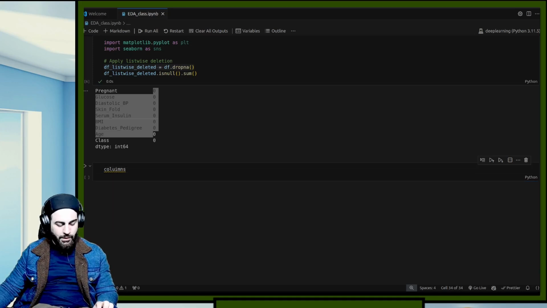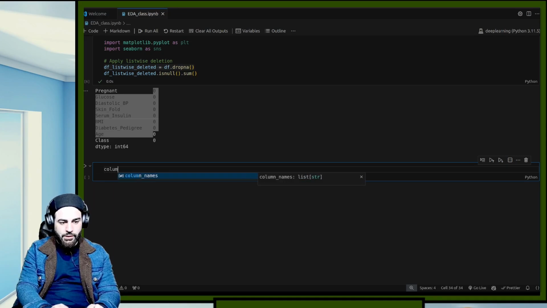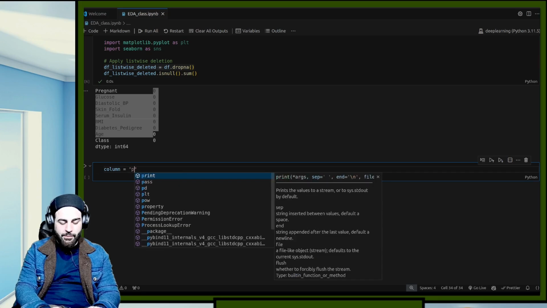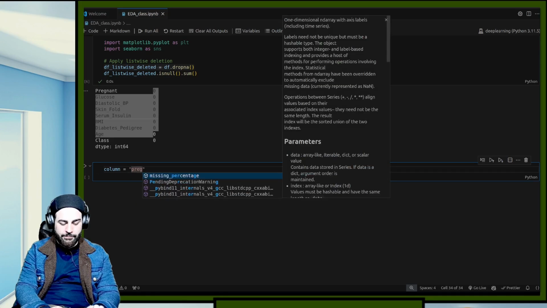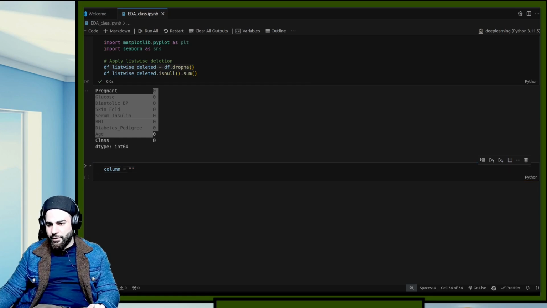Oops, give me a sec. So what I'll do is I'll just take one column. I'll show you the distribution column-wise. So this is my column. Let's say I'll take column 1, pregnant. Pregnant had actually no missing values. I think glucose had certain missing values. Skin fold had missing values. So let me just copy the skin fold and then see the distribution before and after.